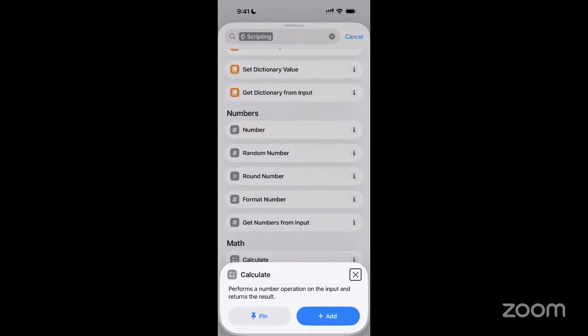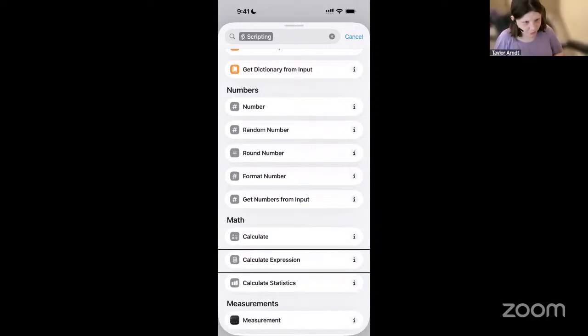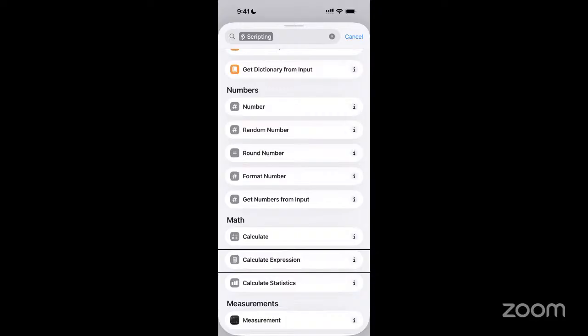Format number. Math, Calculate. So could I use that one for Calculate expression, payroll, for example? Yeah, you could.